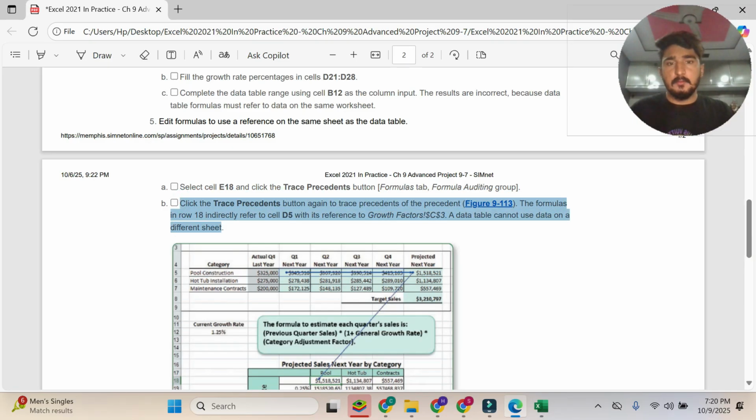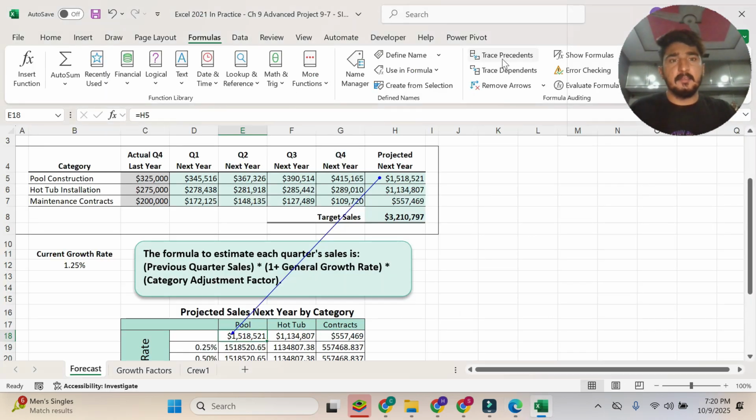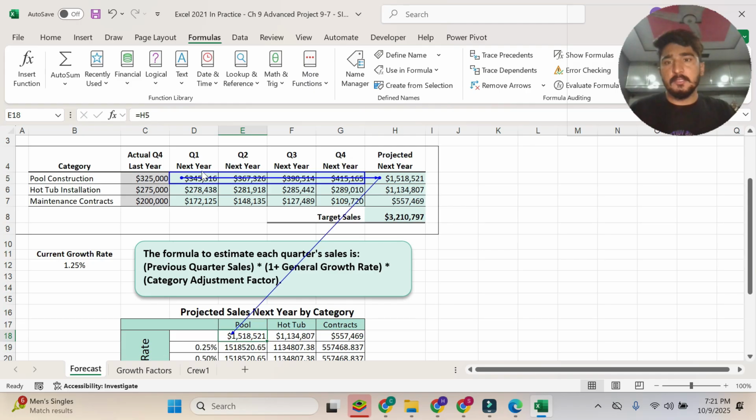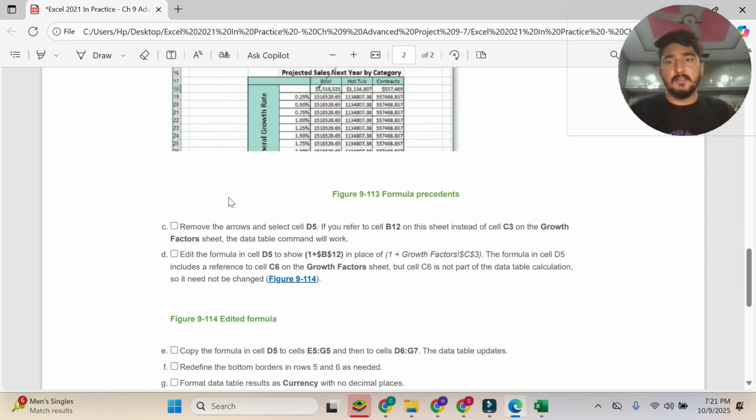Now part B. Our part B is to click the Trace Precedents button again to trace the precedents of the precedent, figure 9 up to 13. So we will again click the Trace Precedents button. Okay, and next: does the formula in row 18 indirectly refer to D5? Yes, it refers directly to D5, whether it refers to growth factor C3 or not. A data table cannot use data on a different sheet. So part B is done.